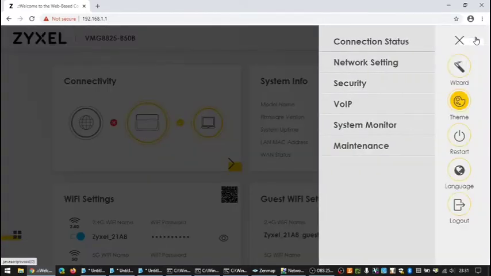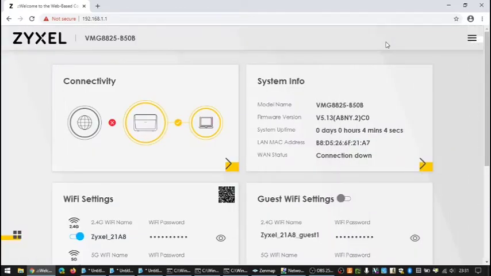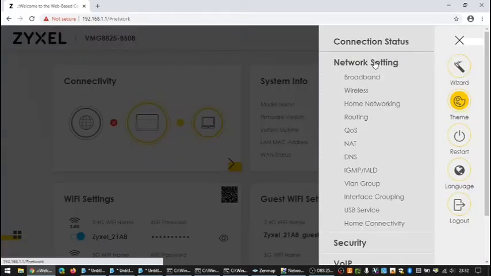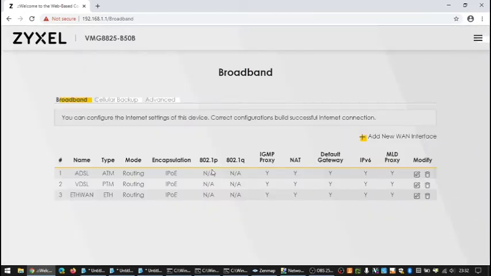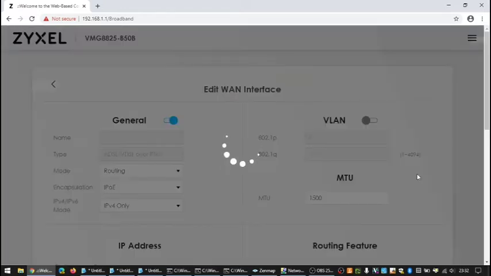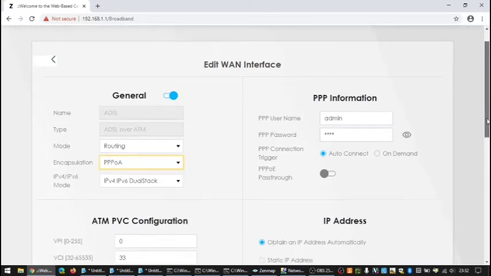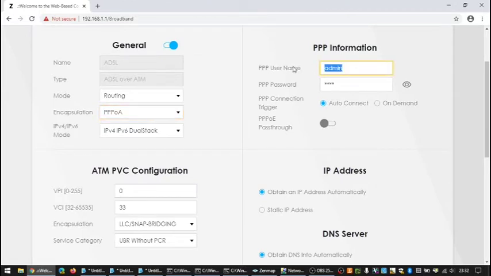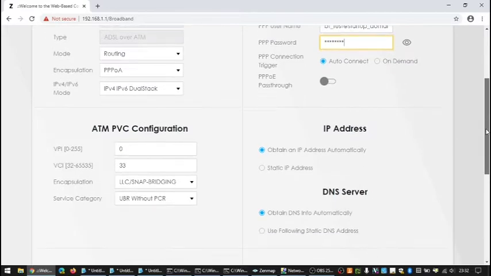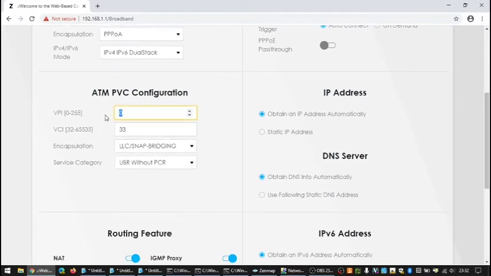So going into the more in-depth settings, connection status is the home page that you've been on. Network settings gives you broadband, which is your WAN settings. For the UK, if you're using ADSL, you need to set it to PPPoA. Fill in your ISP's username and password, or otherwise known as the PPP details. Needs to be on VPI 0 and VCI 38 with VC MUX encapsulation.